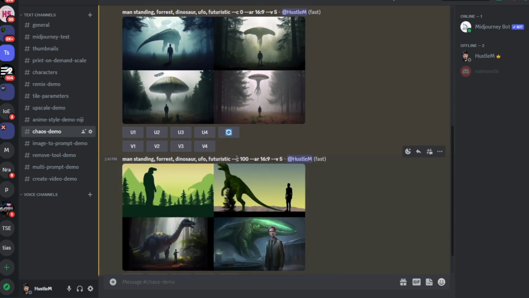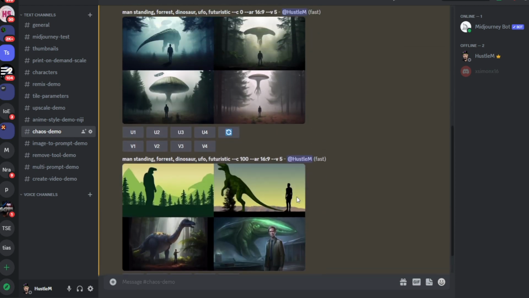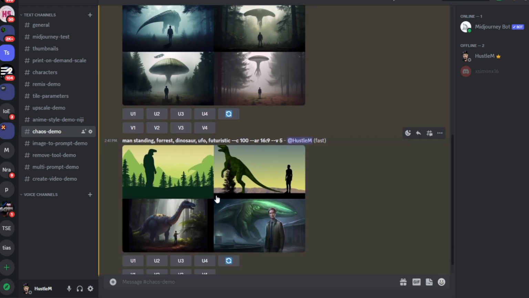Now, the higher the chaos between 0 and 100, the less likely it is to follow the guidelines in your prompt. It will, of course, stylize the image following the words, but chaos gives Midjourney a little bit more leeway or freedom of artistic expression. As you can see, these two variations differ wildly, and all we did was enter a chaos of 100.